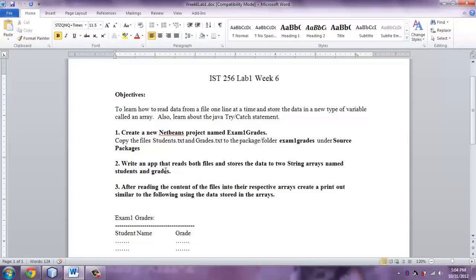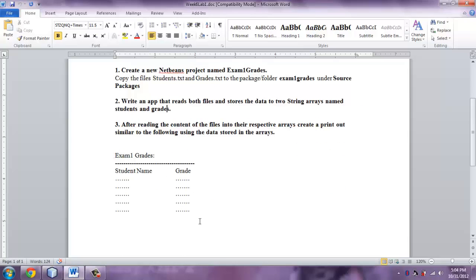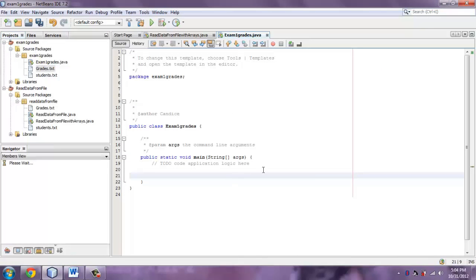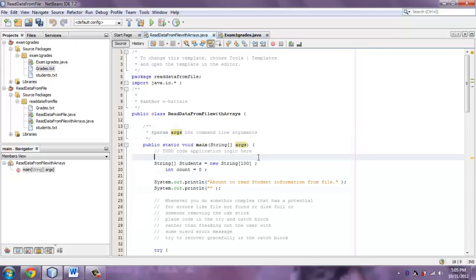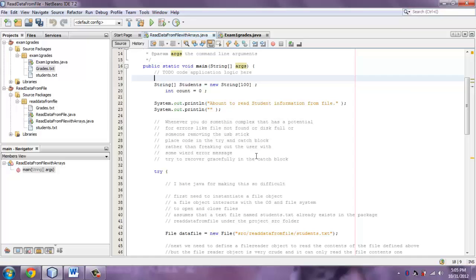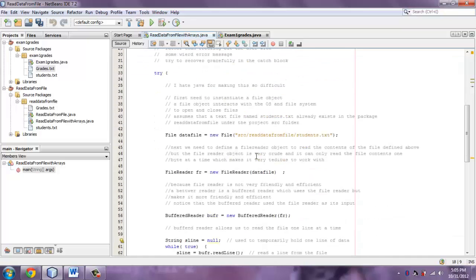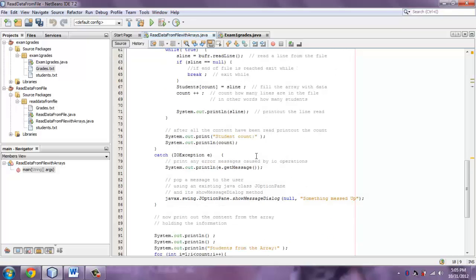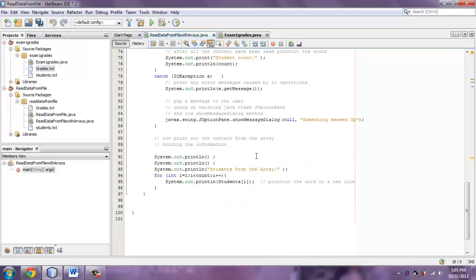So now we have to write an app that reads both files and stores the data to two string arrays named students and grades. Then after reading both of the files, we want to create a printout that looks similar to this. So let's look back at the original read data from file with arrays here. The one that we're going to do looks almost exactly the same, but just with two arrays. So a lot of the stuff you can actually copy and paste if you want.